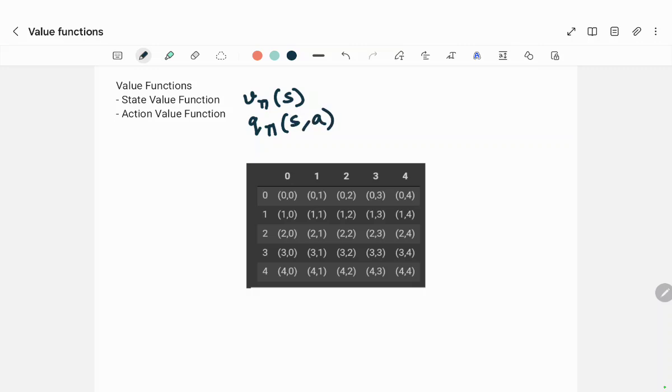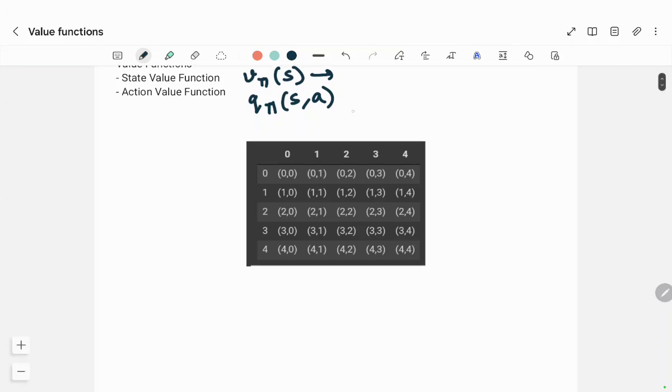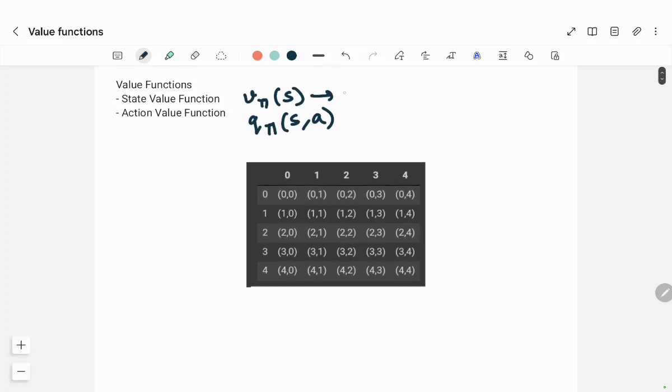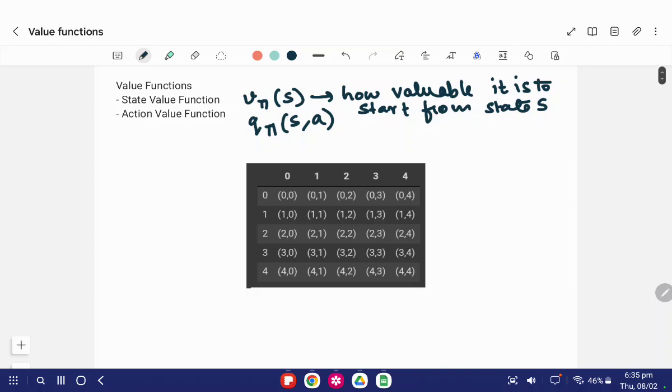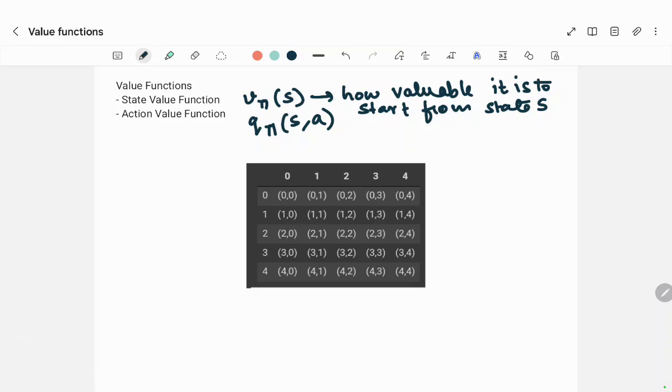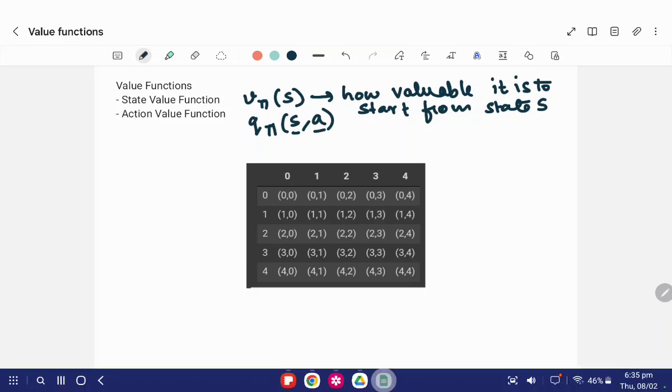What this means is, under the policy pi, what is the value of taking an action from state s. That is the state value function, or in other words, how valuable it is to start from state s. And similarly, the action value function represents how valuable it is to start from the state s and take an action a under the policy pi.